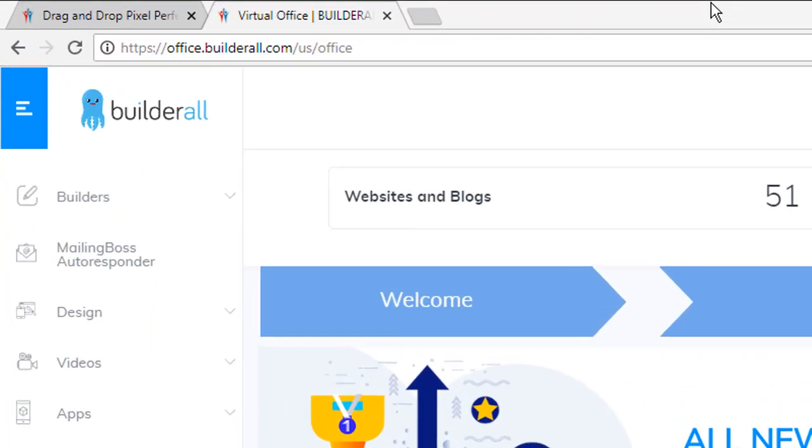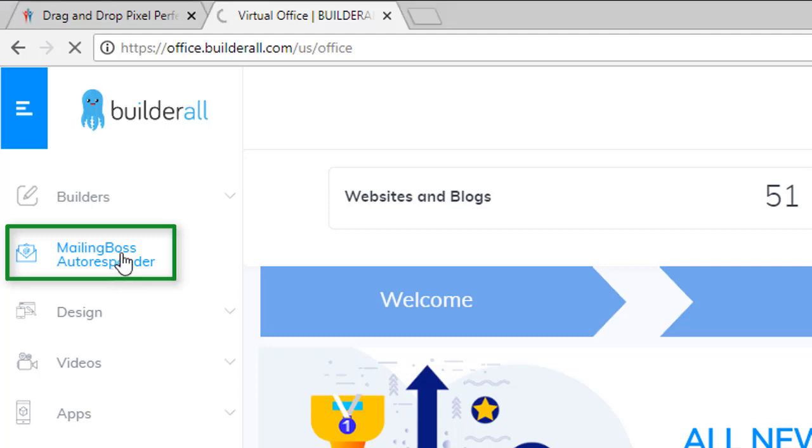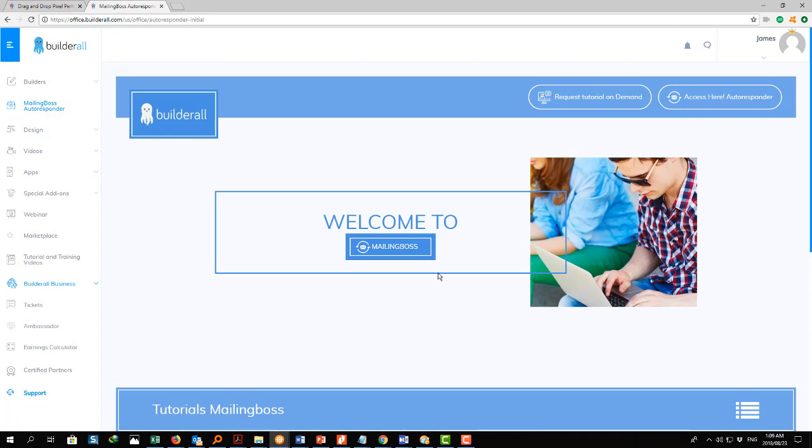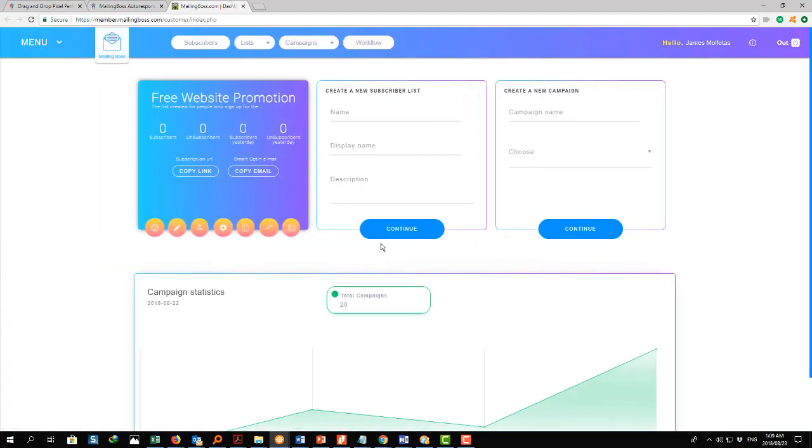And the good news is it's really, really easy. So what you're going to do is you just pop to the menu structure on the left, and the second item there is the MailingBoss autoresponder. So if we click on that, what it will do is it'll bring up MailingBoss for us, and then all we're going to do is click Welcome to MailingBoss, and now it's really going to take us into the MailingBoss platform. Now, of course, the nice thing about Builderall and MailingBoss is that they are integrated, so life becomes very easy for us.